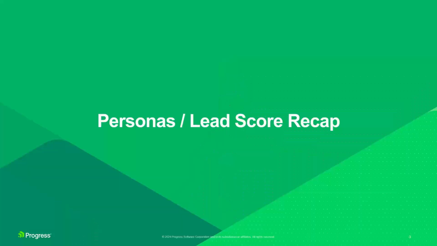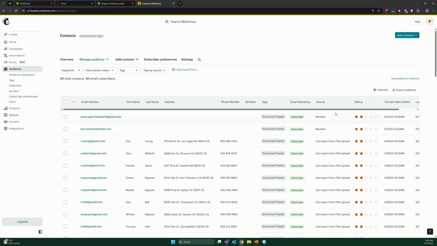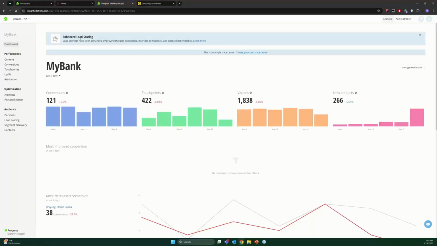So with that being said, we are going to jump into our recap part here. Personas and lead scoring. These are the two main methods that we have for audience segmentation. So if we go back into Sitefinity Insight very quickly, and this is the data center that you should have received an invite for. If this is your first session that you're attending, you should have an invite. You can activate your account. You'll gain access to a data center in Insight that's exactly the same as this one called My Bank here.